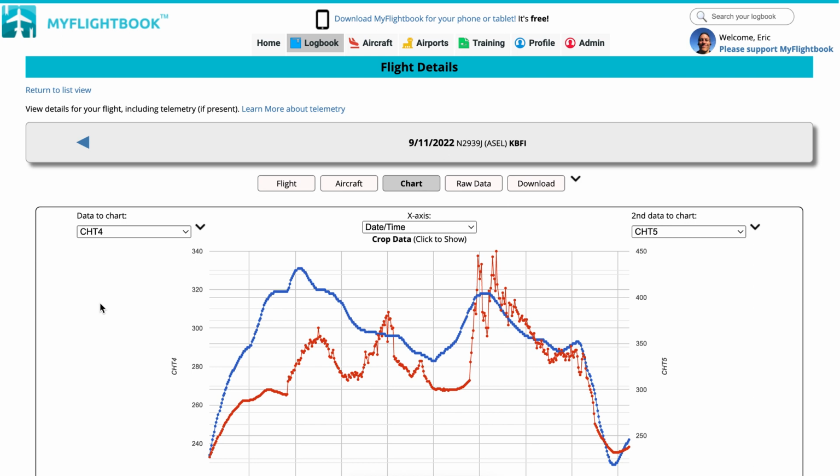So I hope that has been a useful introduction to the kinds of tools that are on MyFlightbook to slice and dice your data. If there are any tools that you would like to see, please let me know. I'd love to see if I can implement them. Just shoot me a message.